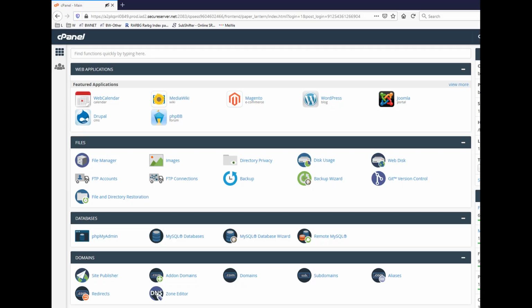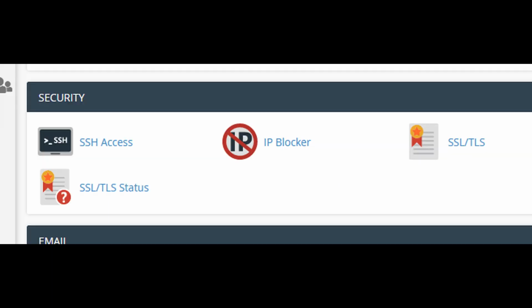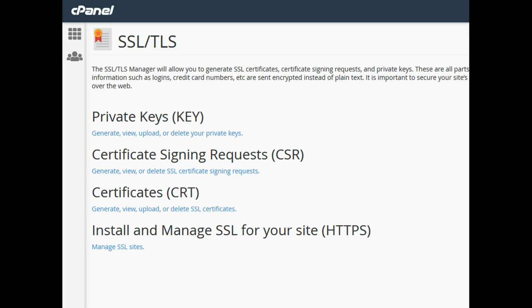Now you're going to want to go to your GoDaddy cPanel, scroll down until you find the security section, and look for the SSL/TLS section. The first thing we're going to want to do is upload the cabundle.crt file. This is the file that lets all of the people know that you are using a Let's Encrypt certificate bundle. Click on the third option, the option labeled Certificates CRT.